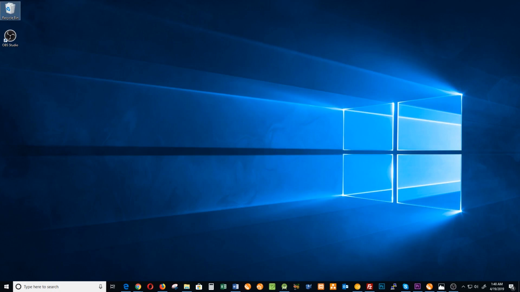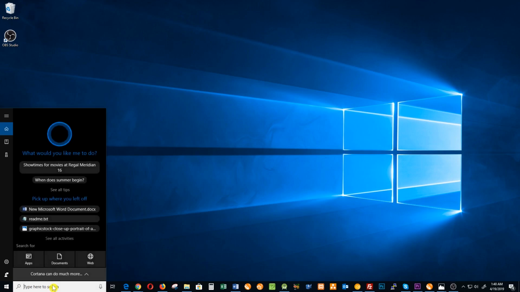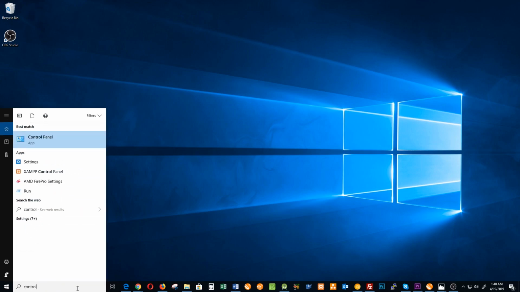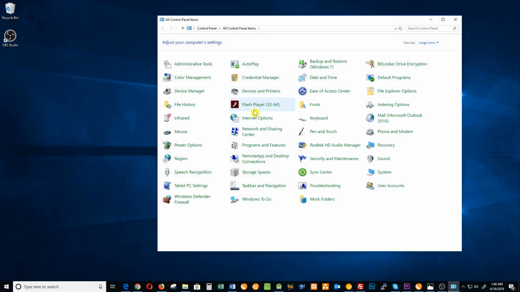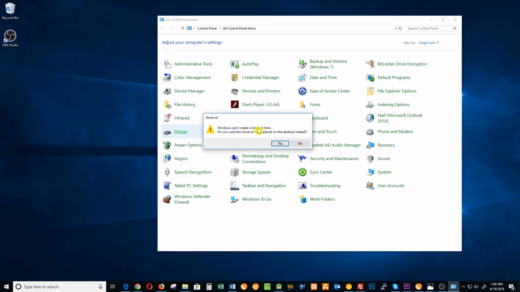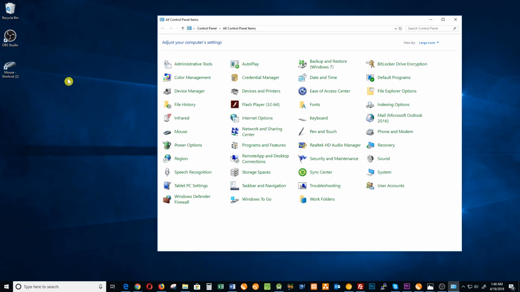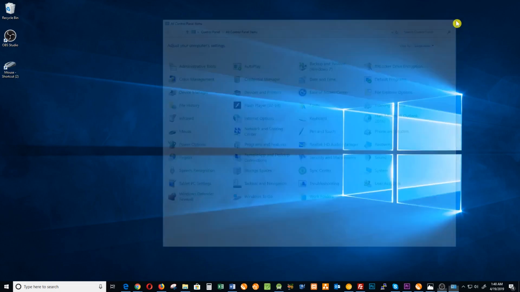One more thing before we finish. Open Control Panel again, right click on the mouse icon and choose create a shortcut. It will say they cannot create it in there. Create it on the desktop, and there you have the shortcut for the mouse properties.